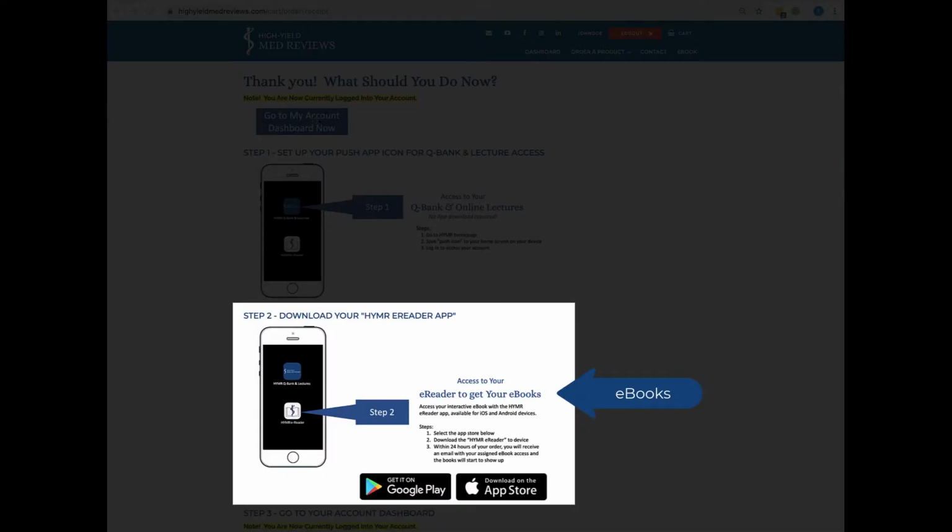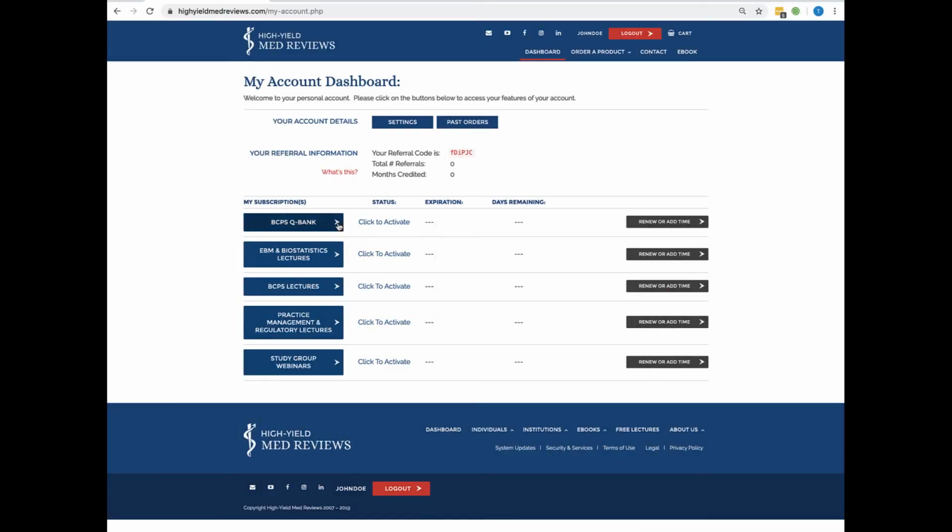You can access your ebook through the e-reader app found in the Apple or Google Play Store, or through a browser at highyieldmedreviews.com/ebook. If you just completed your purchase, you're already logged in. Let's take a look at your dashboard.